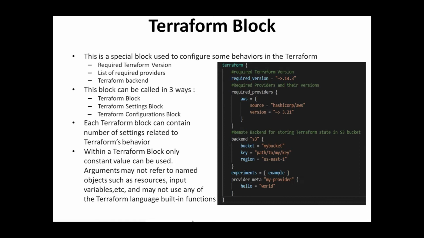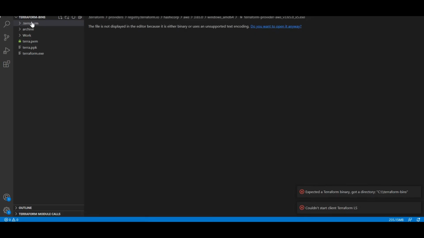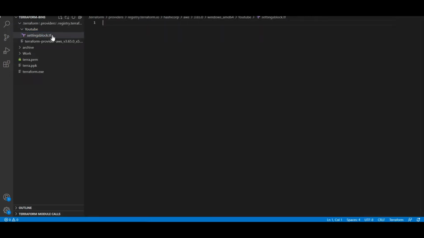So let us go to our Visual Studio Code editor. So here we are. Now in here, let me create a folder and let me give the name as YouTube. In YouTube, let me create the settingsblock.tf. So this is the Terraform configuration file. And in here, the first thing, let me give this Terraform block. Let me just hash it out, let me give this as a comment. And in the Terraform block, let me give the required version in here.